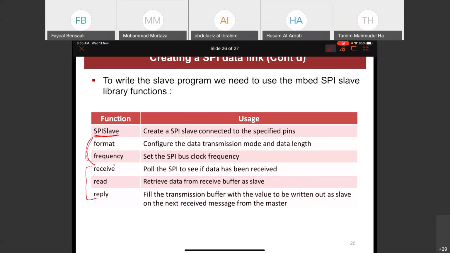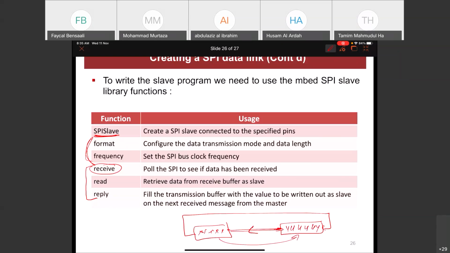So receive is to check if there is something, if we have received something in the register. When we call write, data will be transmitted from here to here. If I put y here, so we call the function, the data will go from here to here, and this y will come from the slave to the master. So we need to keep checking.